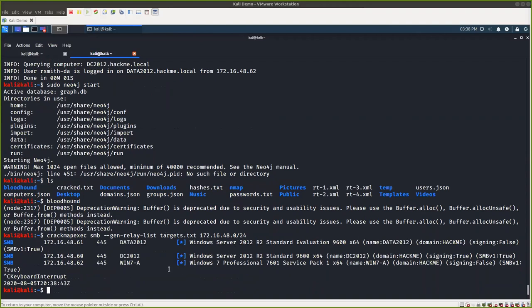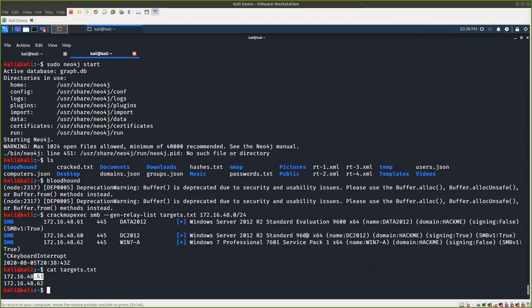So we've got the information we need. What you can see is we've got data 2012, Windows Server 2012 R2, signing disabled, so that's good to know. The domain controller has signing enabled, so we can't do attacks directly against the DC. And then here's that target we saw, Win7A, and you can see that signing is disabled. That's great news for us. That means we can definitely do the ntlmrelayx attack against that system. For those of you that are interested, if we take a look at that targets file, it just has the two that had signing disabled: data 2012 and Win7.